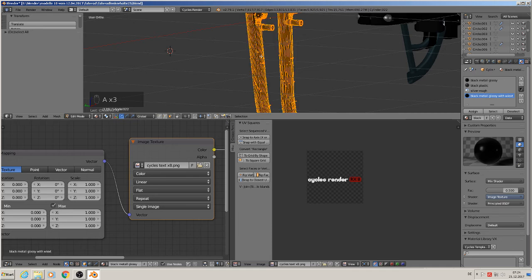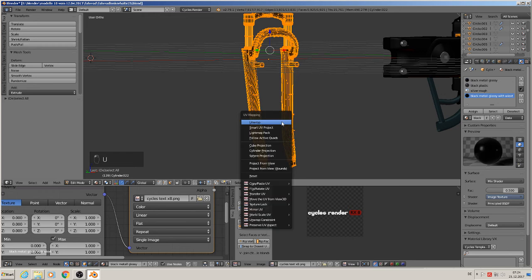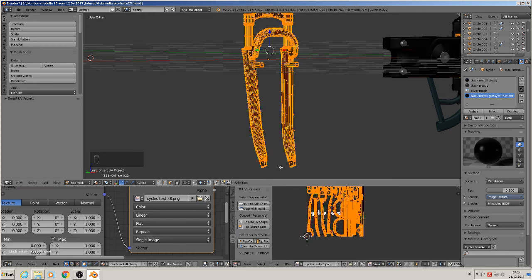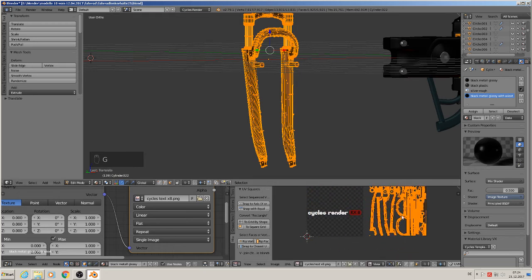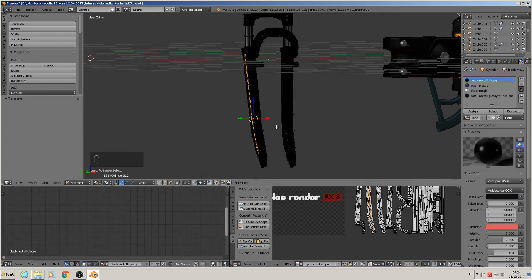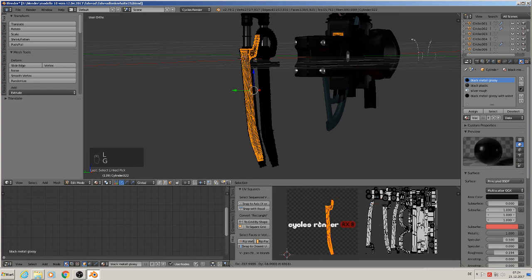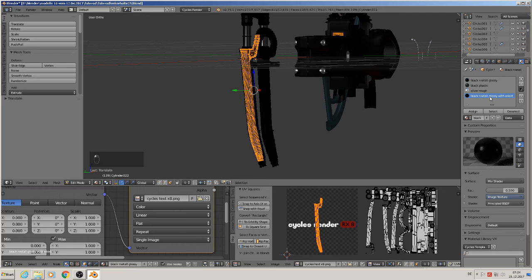We see we have no unwrap from that. So we try one. U for unwrap and smart UV projection. Okay. That is all we got. We grab it and bring it to the side. Then we try to select that side here. So that must be that one. So I select them with L, grab them and position them there. And I say I will take the new material on it. So that with the text. So assign.